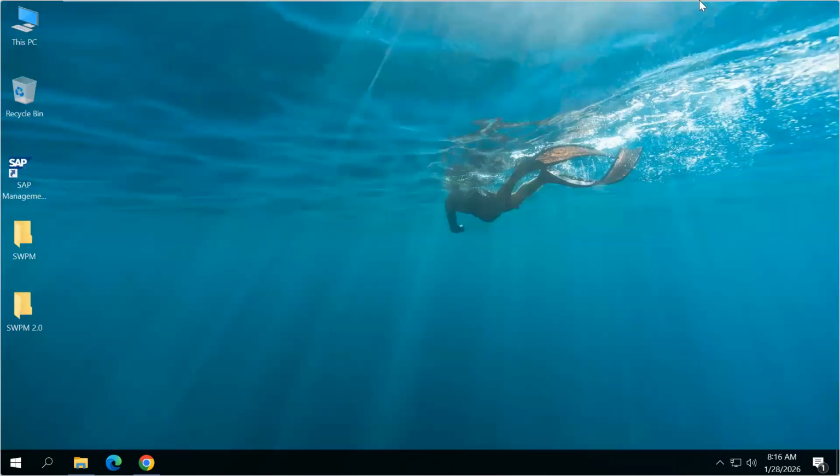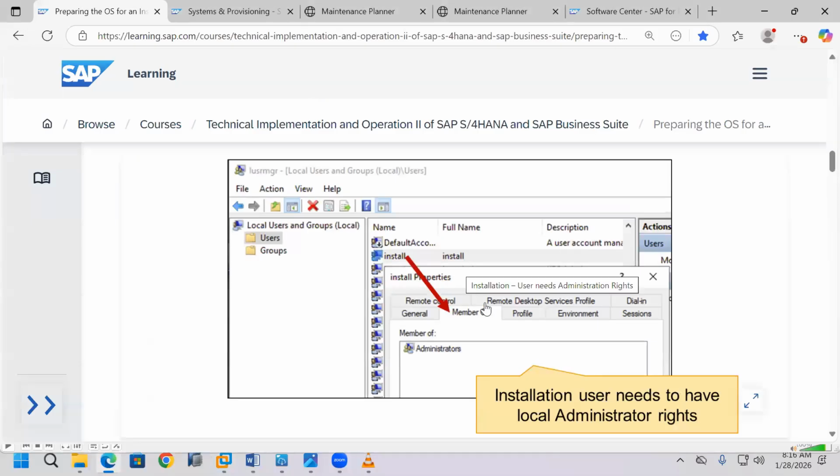So before installation, you want to check whether your user has administrator rights or not. The installation user needs to have local administration rights. Before installation, you check, and then start the installation. Before installation, you want to check whether your drive is an NTFS drive or not. You want to check your user has local administration rights or not. You want to do the prerequisites check for any errors. And you want to check the paging file size.